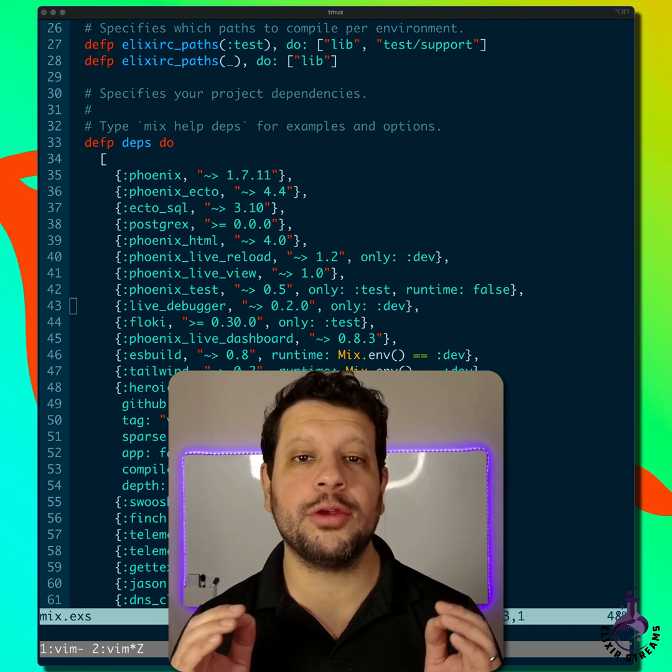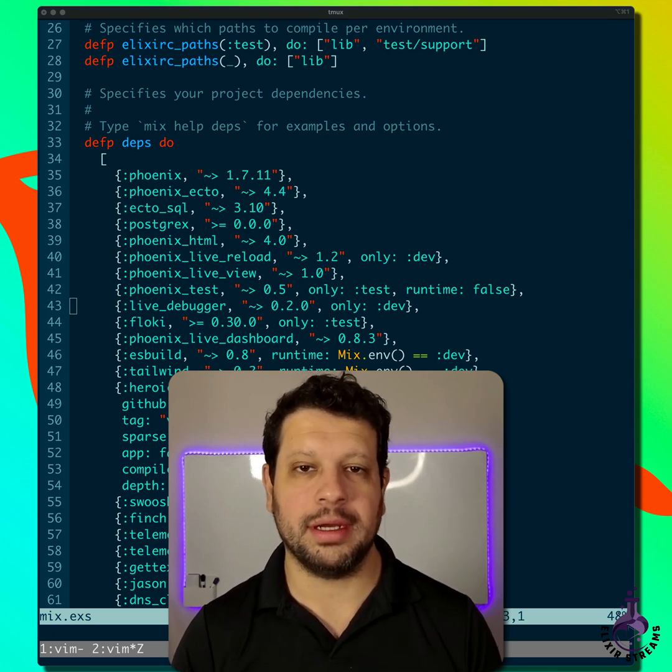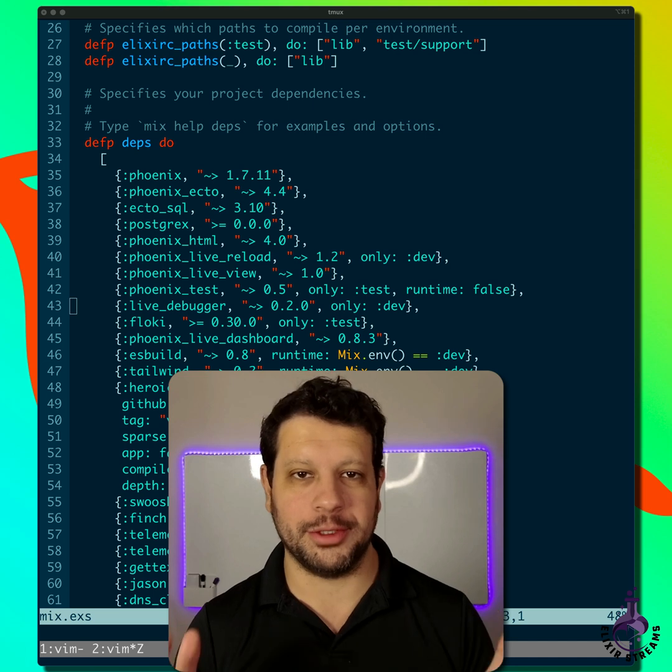Hello, hello. If you use LiveView, you want to try LiveDebugger. I just took a look at it. Let me show you what it's like.